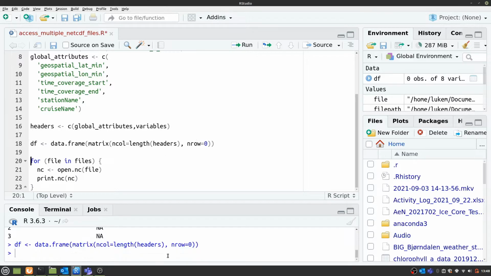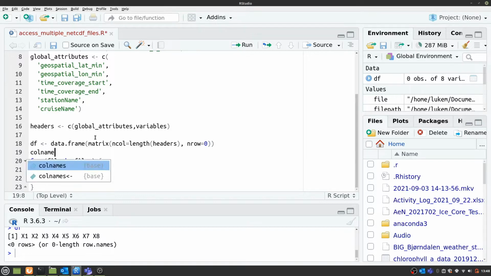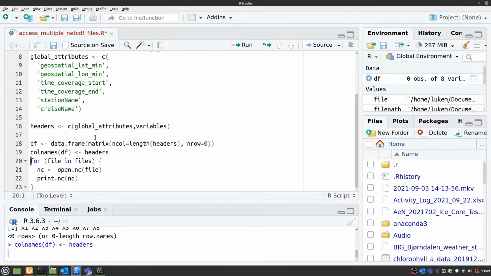So if we have a look at that now, you can see we have 0 rows and a separate column for each of our header names. We haven't assigned our header names yet. We can go and do that now. We can do that by writing colnames for our data frame object and equal that to headers here.